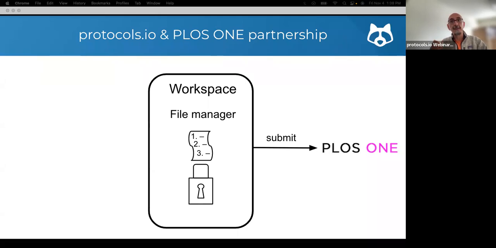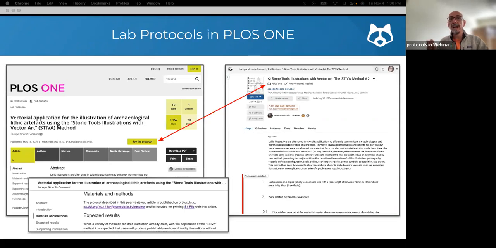Protocols.io recently established a partnership with the journal PLOS One, whereby you can submit from the platform a novel protocol for peer review and eventual publication in this journal as a lab protocol article. The published lab protocol in PLOS One will be bidirectionally linked to the interactive and dynamic protocol in protocols.io, and the protocol in protocols.io will contain a flag that indicates that this protocol has been peer reviewed.